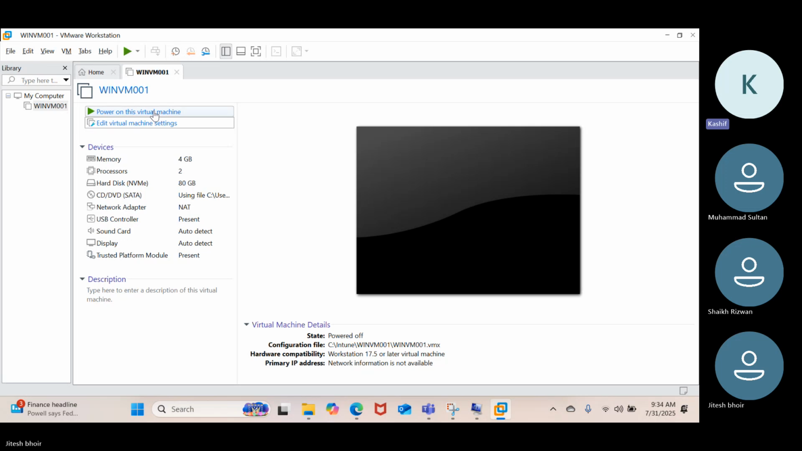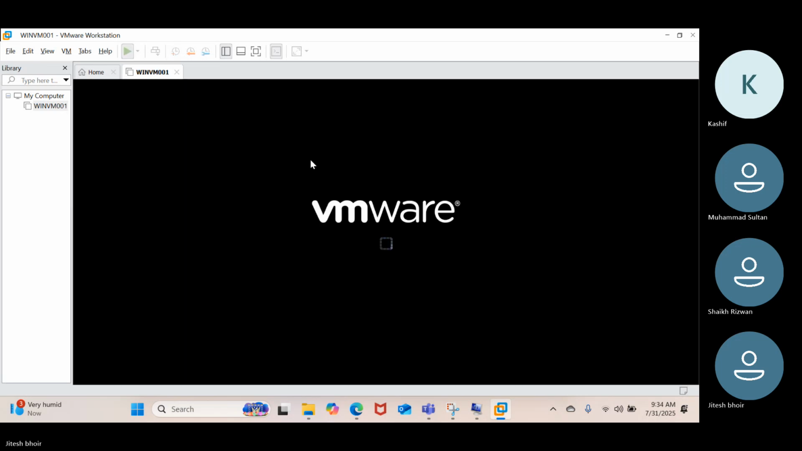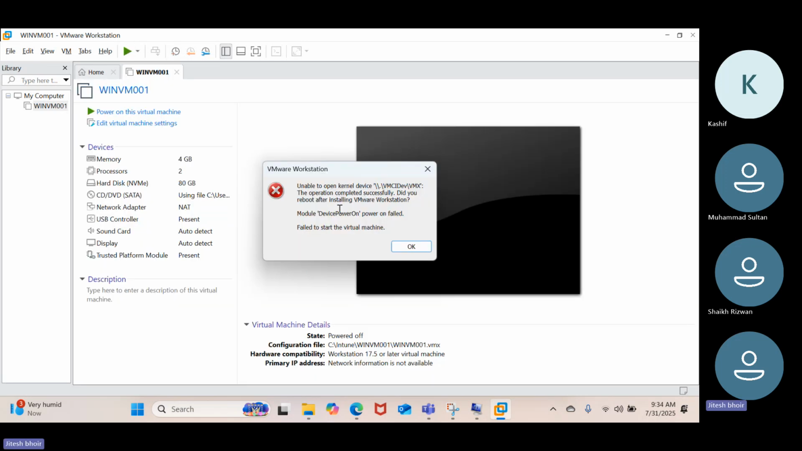So let's power on and then wait for the message to come. Click with the mouse and press any key on the keyboard. Once the message comes, you need to use your mouse to click on that first, and then press enter. Power on. The message is coming: unable to open kernel device. This MX operation completed successfully.